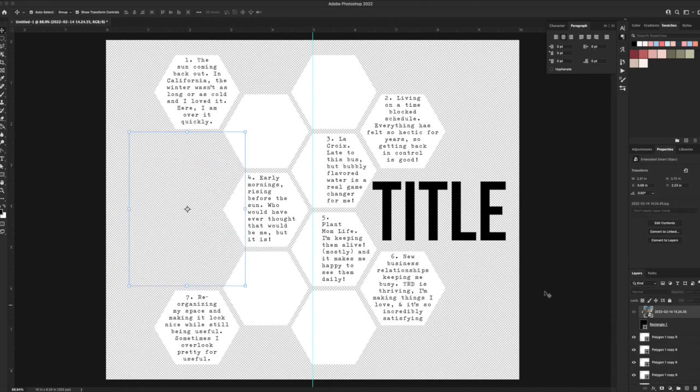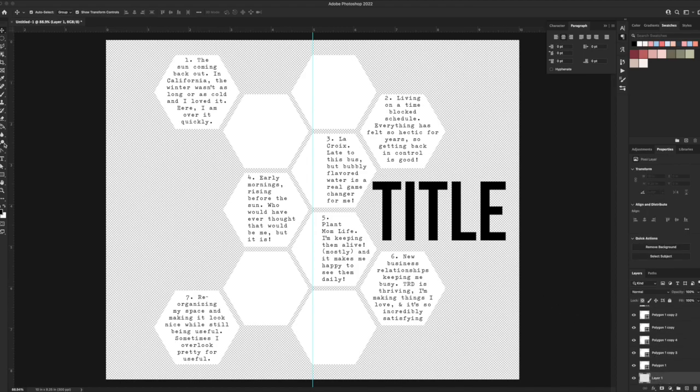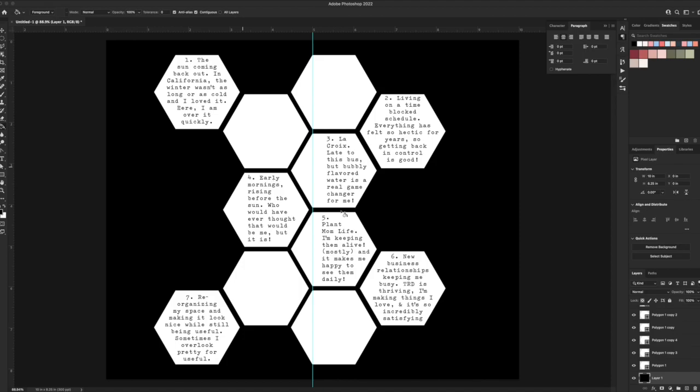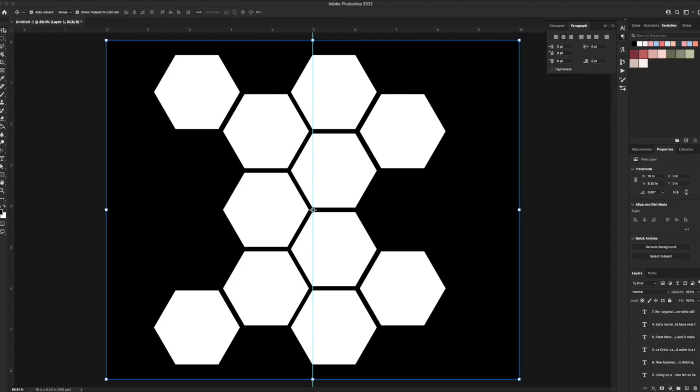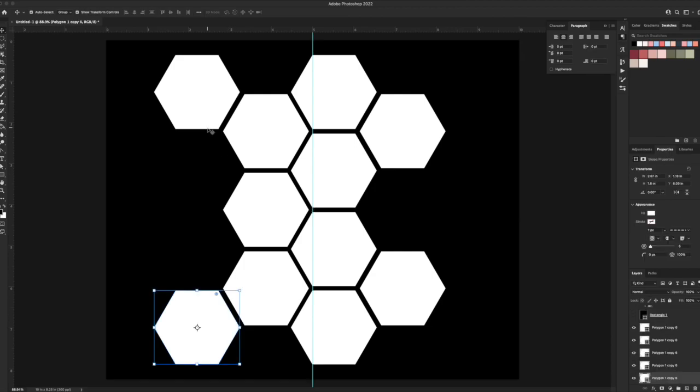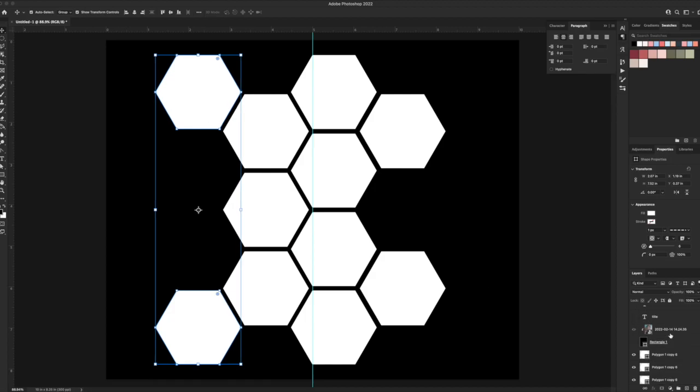I also did that with the text box around my photo too. So now I can turn off all of these text boxes so that they do not become a part of my text file. I made the background black, and I'm going to merge all of these hexagons so that they are one layer, and then I'm going to Command click the merged layer. Oh, I'm moving these just slightly because they were a little bit off center.